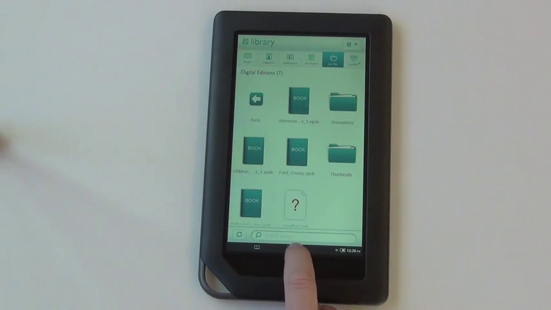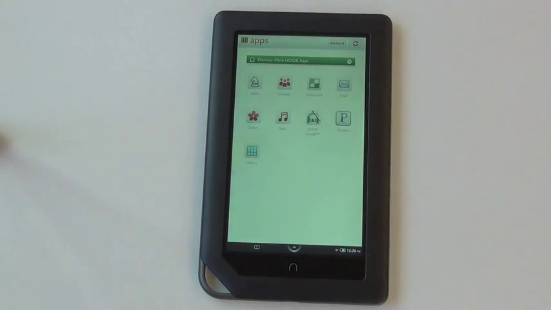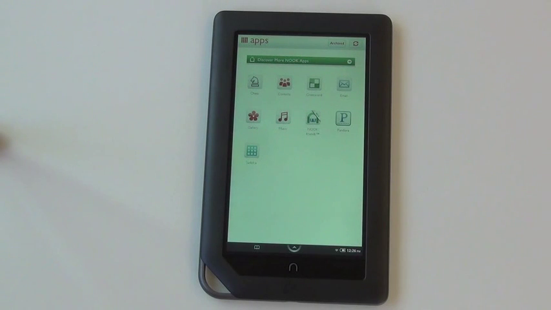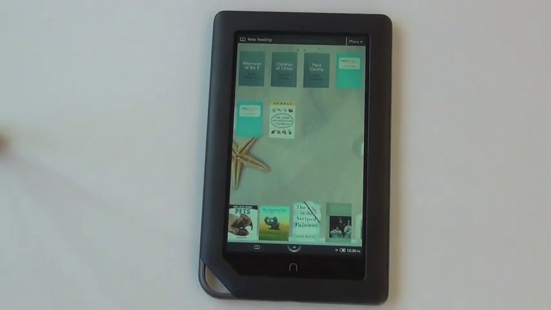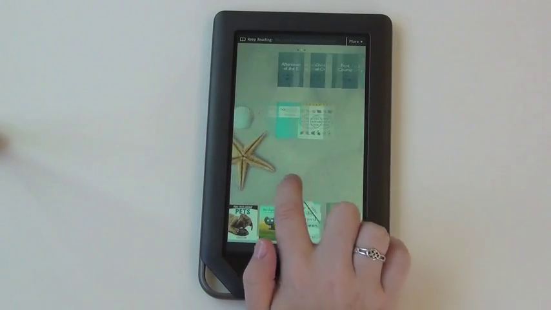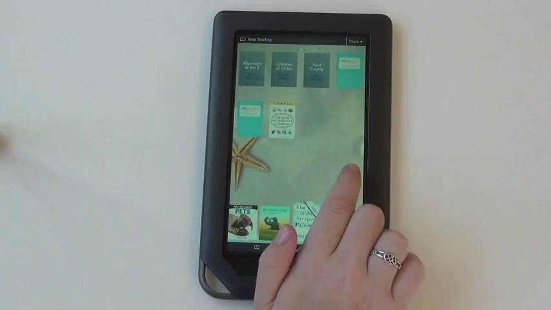Again, click the Nook button to open the navigation menu. Then click Apps. The Nook Color comes preloaded with multiple applications. Clicking the Nook button again returns you to your main page. As you can see, the Nook Color's background is wide enough that it scrolls along with your books as you navigate through the different pages of your home screen.